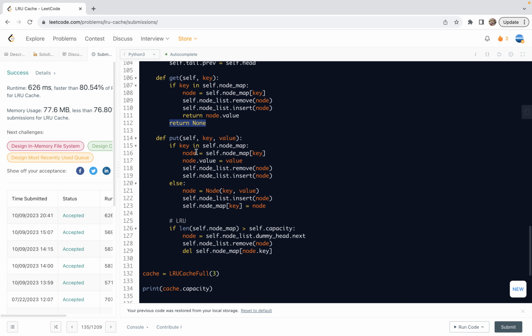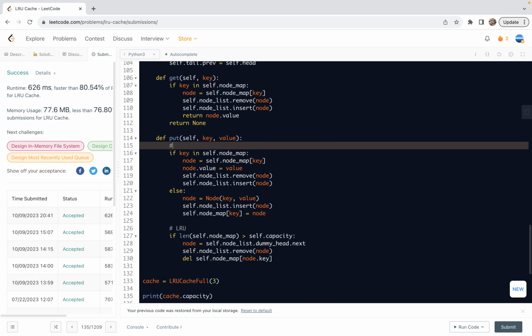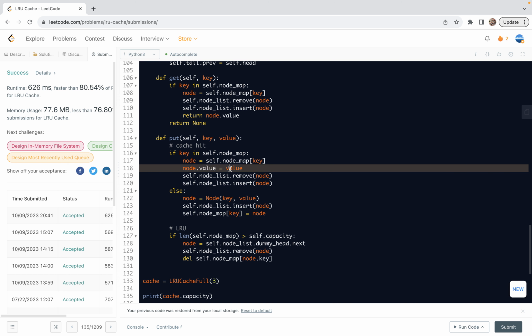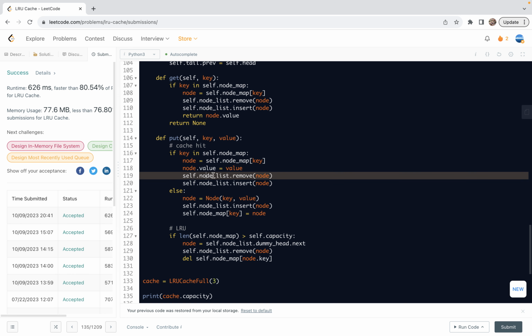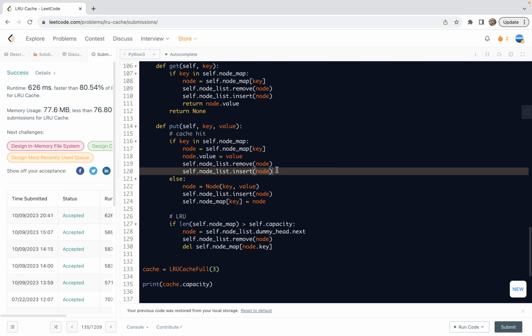Now let's look at the put method. First we consider the cache hit case, in other words, the key is in the node map. In this case, first we get the node, and then we update the node value to this new value. Again, this node corresponds to the most recently used one, so we make it the tail. We achieve that as above: we first delete this node and then insert it. After we insert, it will be at the tail. So this is the cache hit case.